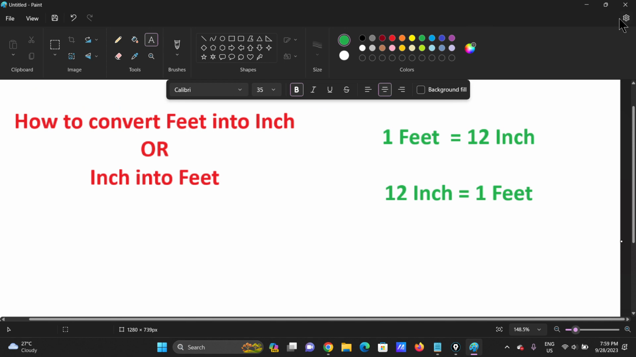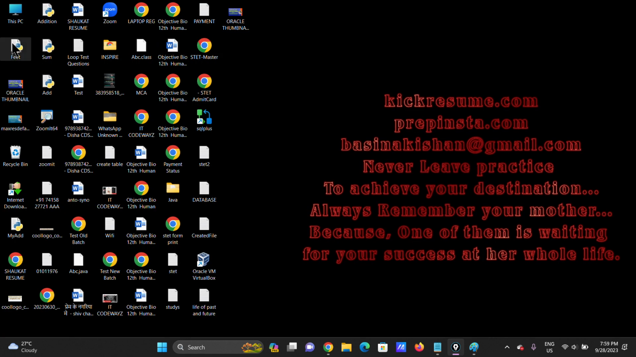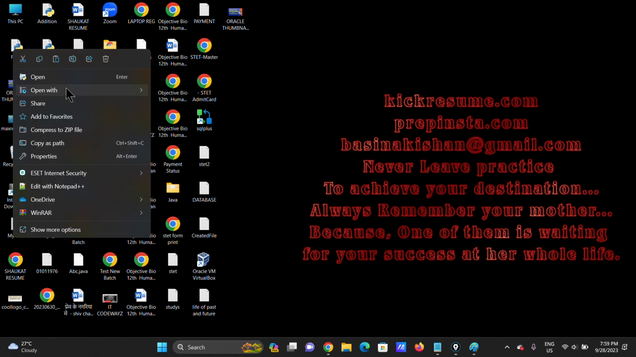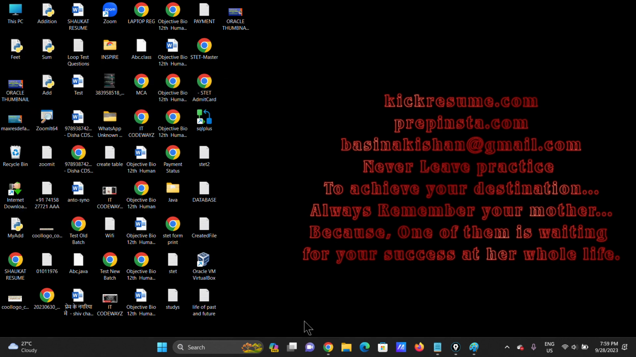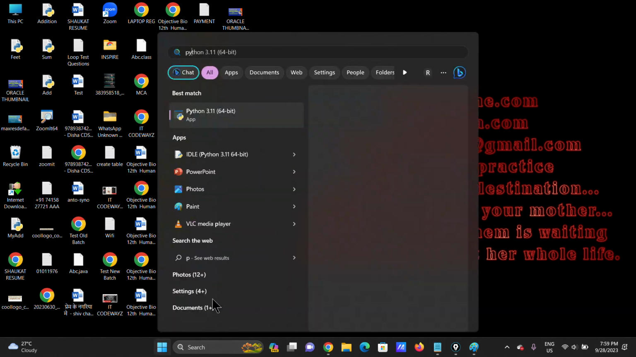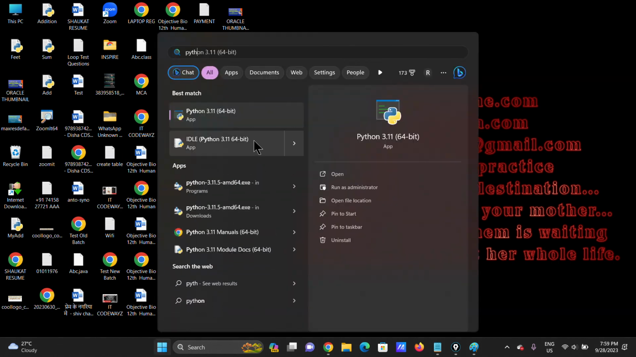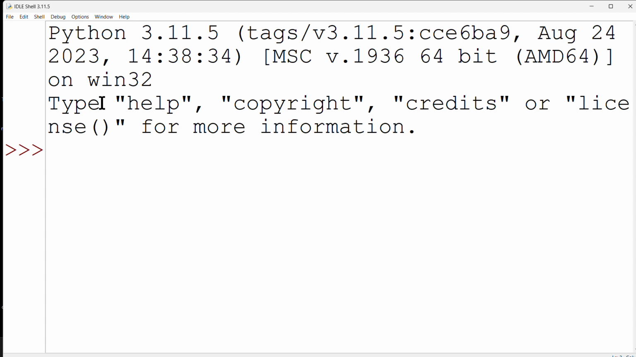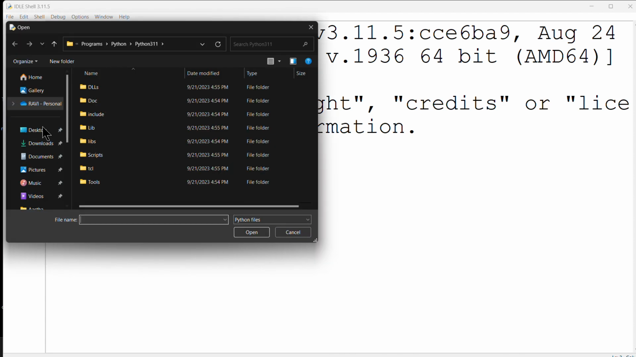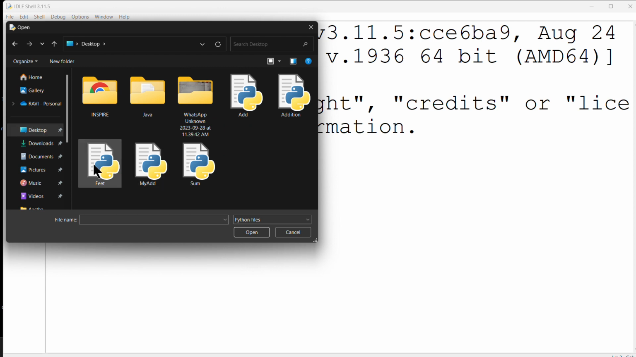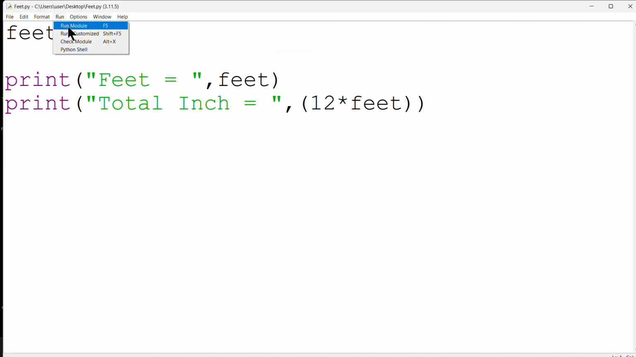Just a second, everyone. Open with Python IDLE, and then open where is it, Python feet, here it is, then run. Okay, we are getting our output.